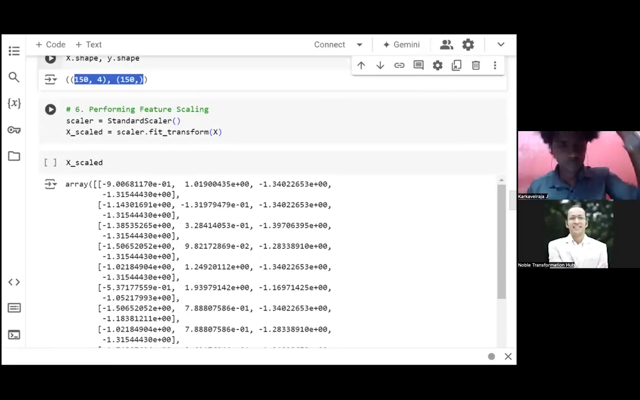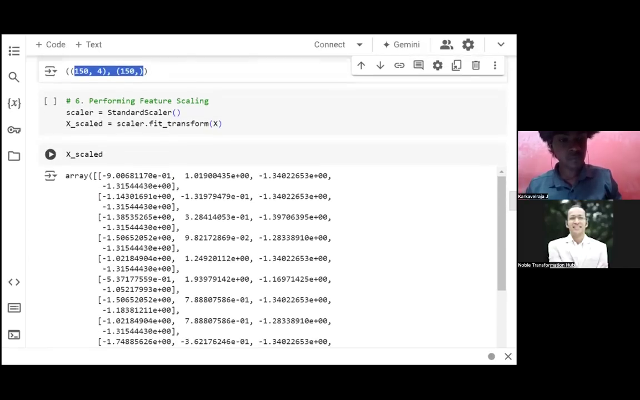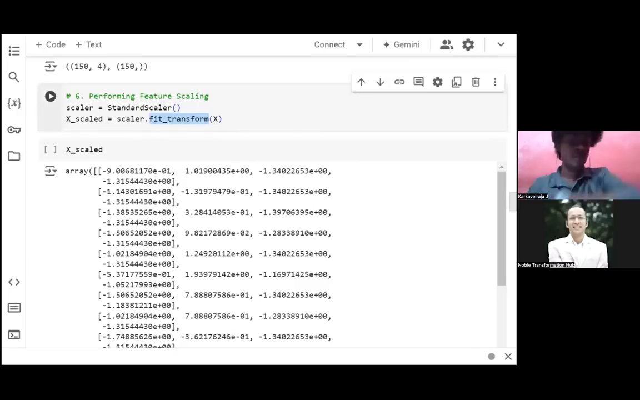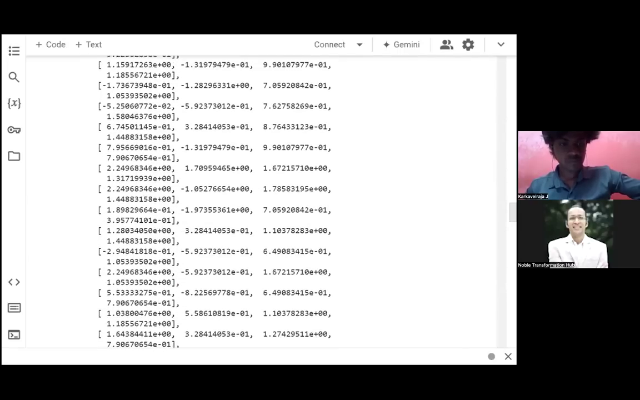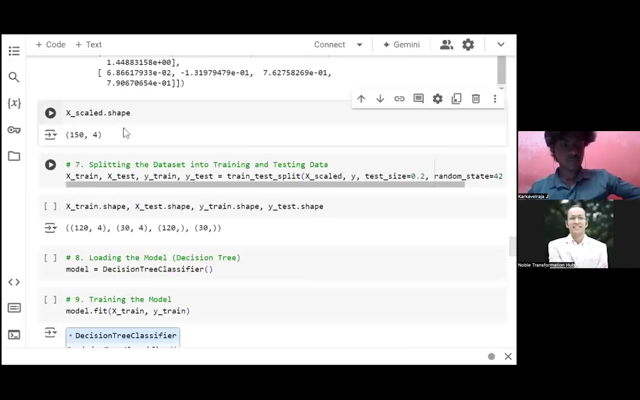So you guys know what feature scaling is for. We do it with the StandardScaler, which is the library: X_scaled equals scaler.fit_transform(X), so the transformation will happen. Transformation is for performance, guys. Feature scaling is always performed so that the model performs well. So this is the output for X_scaled. Then we have X_scaled.shape, which is 150 by 4.